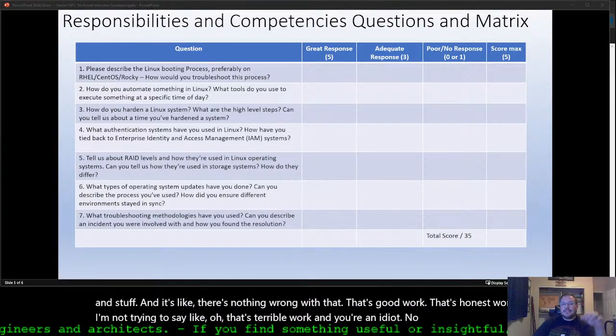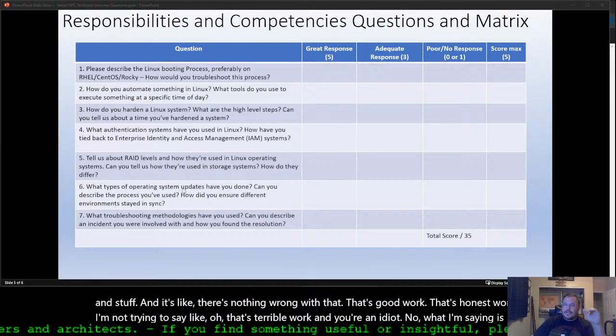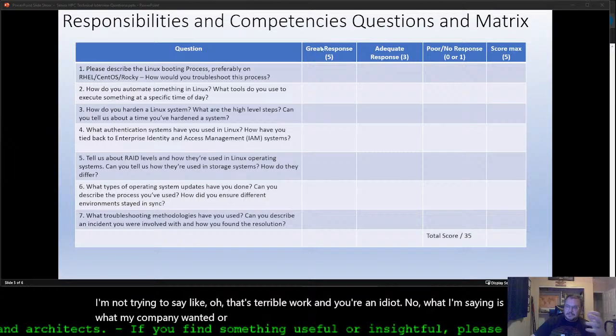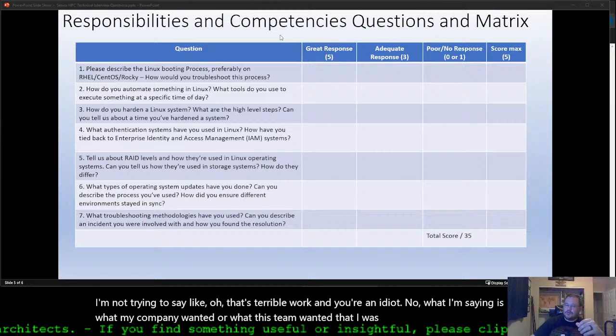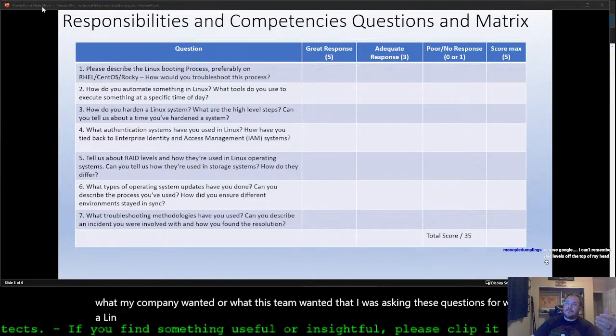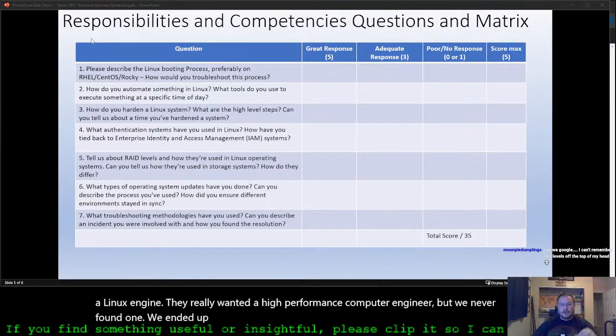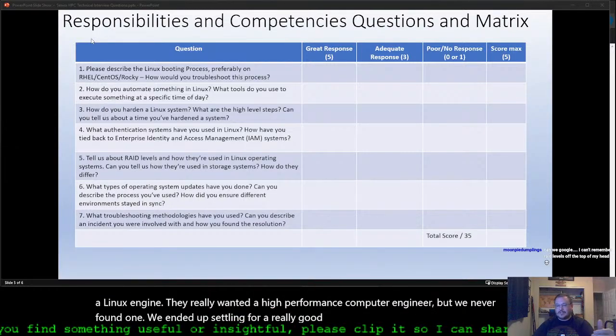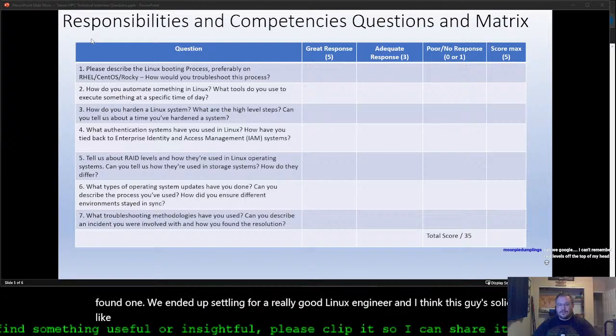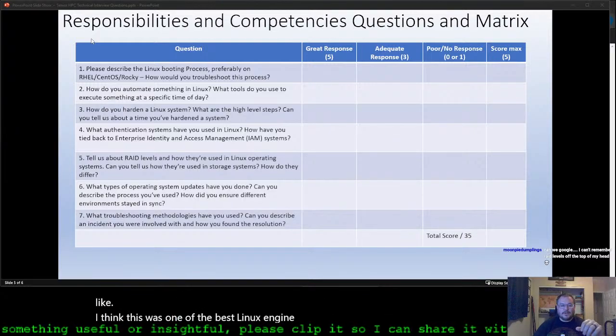No, what I'm saying is what this team wanted, that I was asking these questions for, was a Linux engineer. They really wanted a high performance compute engineer, but we never found one. We ended up settling for a really good Linux engineer, and I think this guy's solid. I think this was one of the best Linux engineers I've ever interviewed, honestly.